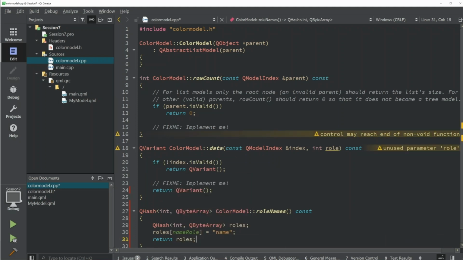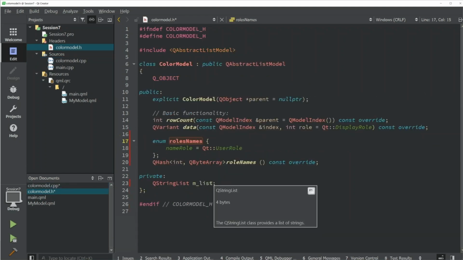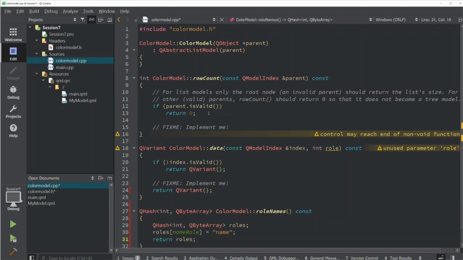So that takes care of that. Now, the next thing that we can implement, because we know what our data is, this QString list, is row count. Row count's really easy. We're just going to do mlist.size, and we're going to return this. That's it.